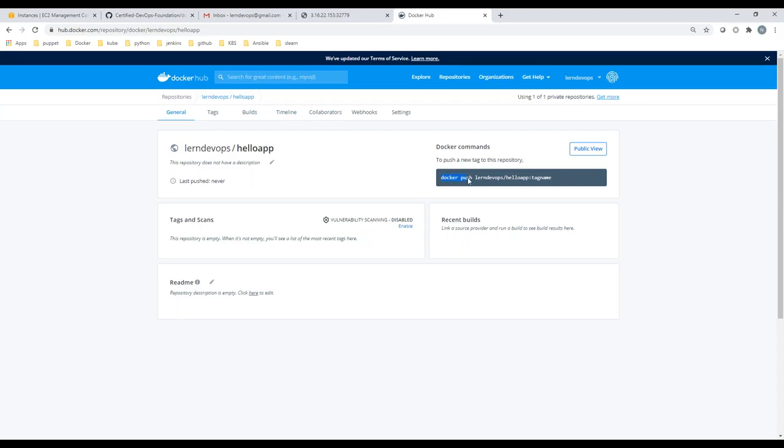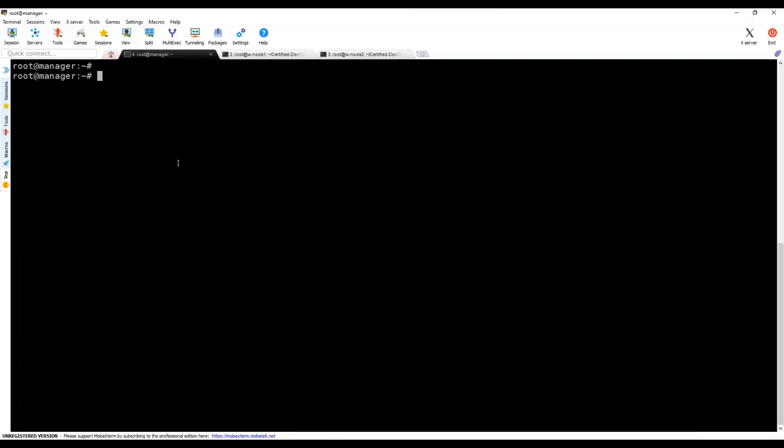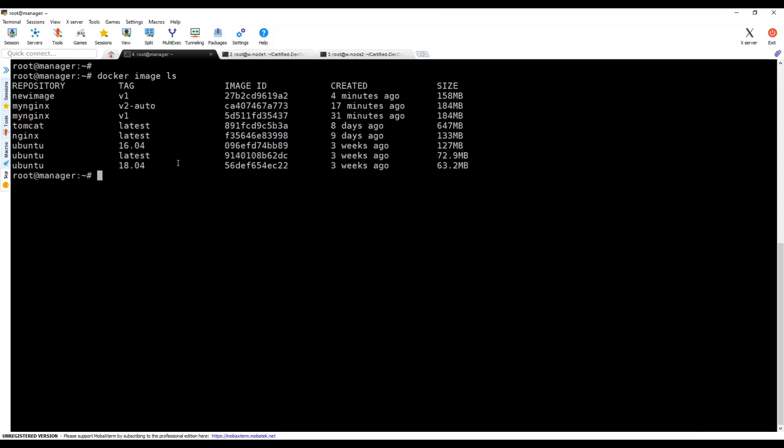It says Docker push, then learn DevOps hello app and the tag name here, right? So what I'll do is, docker image ls. First thing, team, rename your image with the Docker Hub account name. Then only will this be able to push to the Docker Hub. Let's see, Docker tag is the command to rename a Docker image. This is the image I'm renaming, which is v2 auto something, whatever image you did.